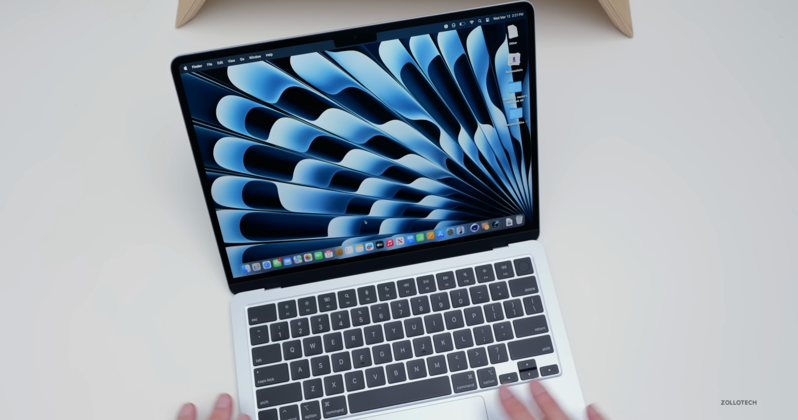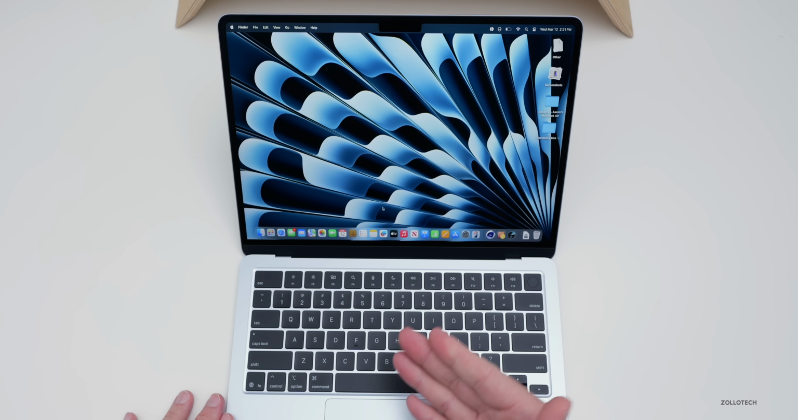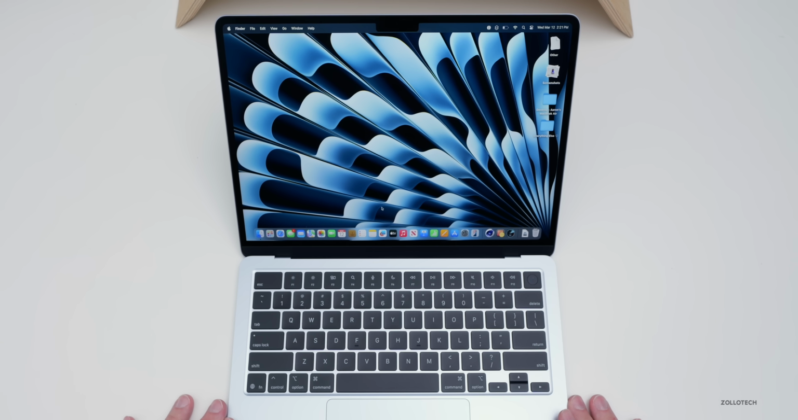A good keyboard, great trackpad. However, if you want to edit large footage, maybe you're doing AI modeling or things like that, I would go with the Pro since you have a nicer display and fans to keep it cool.